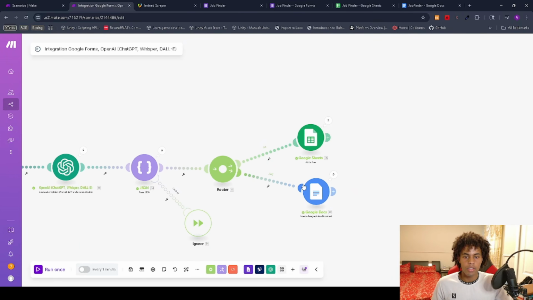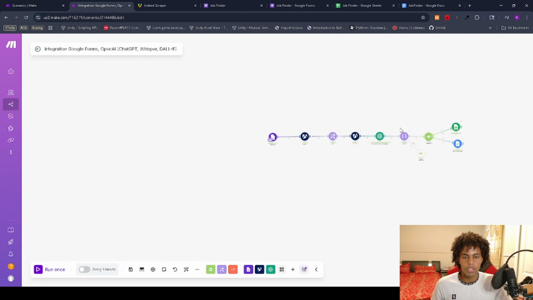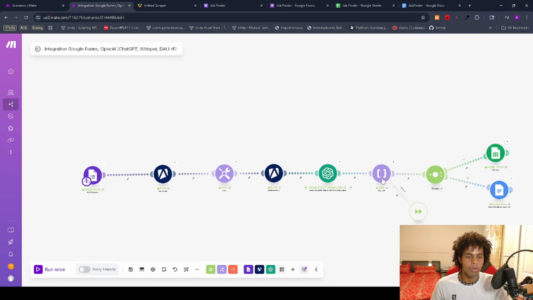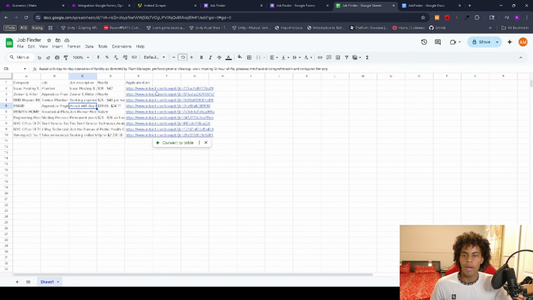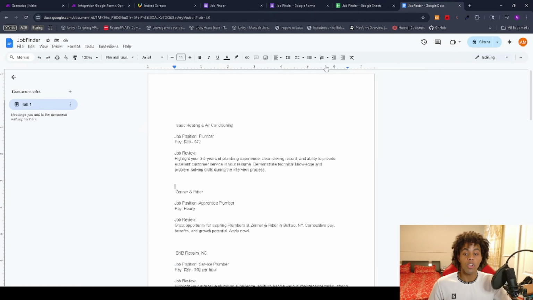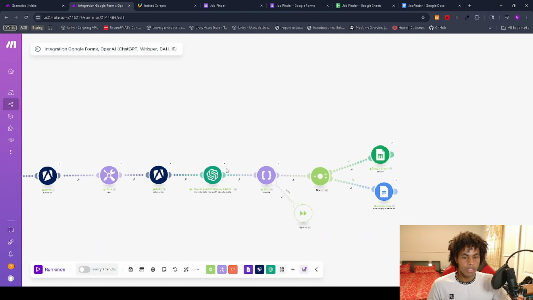So that's how you basically create a whole system that finds the jobs for you, puts it in Google Sheets so you can look at it, get the application link, hourly, how much it pays. And it also creates a Google Docs, which will list out a job review, giving you tips on the resume and the interview. But yeah, that's how you do it.